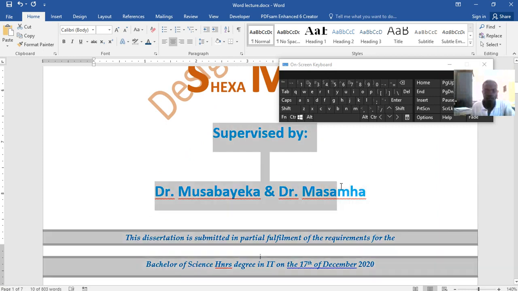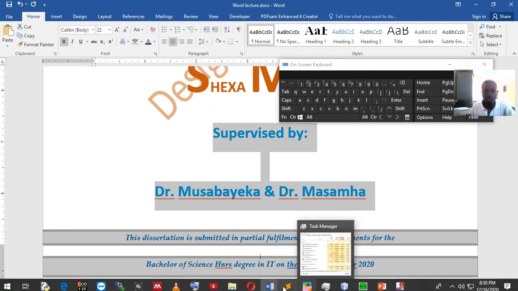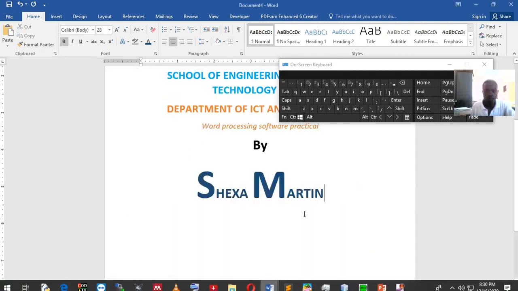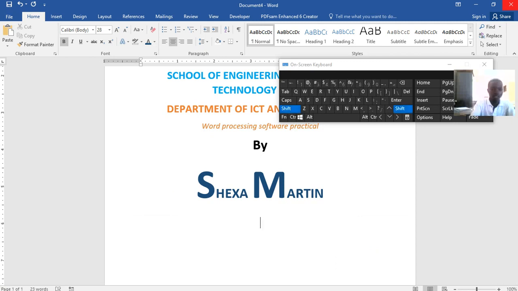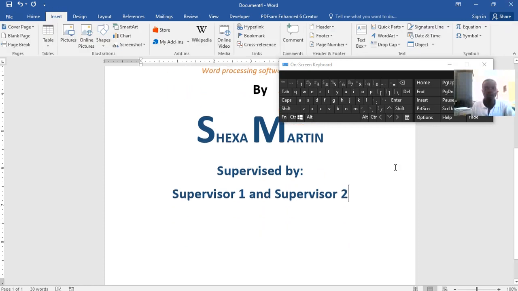This is a text that is being entered by just typing. So I just go back there and say enter, then type supervised by, then put the colon, then I say supervisor 1 and supervisor 2. So these are the supervisors that are working with me.